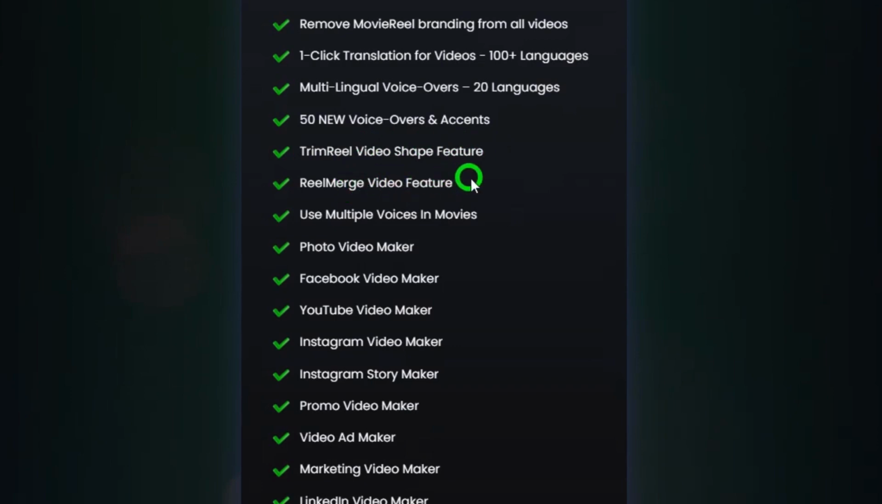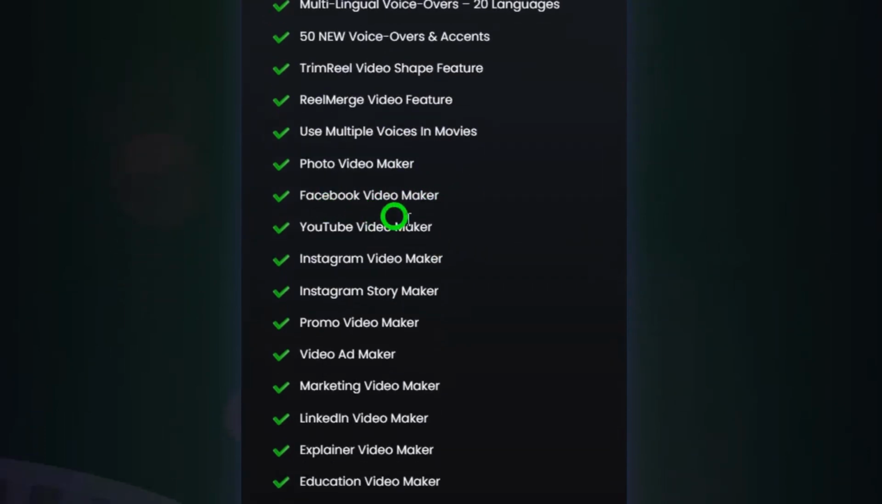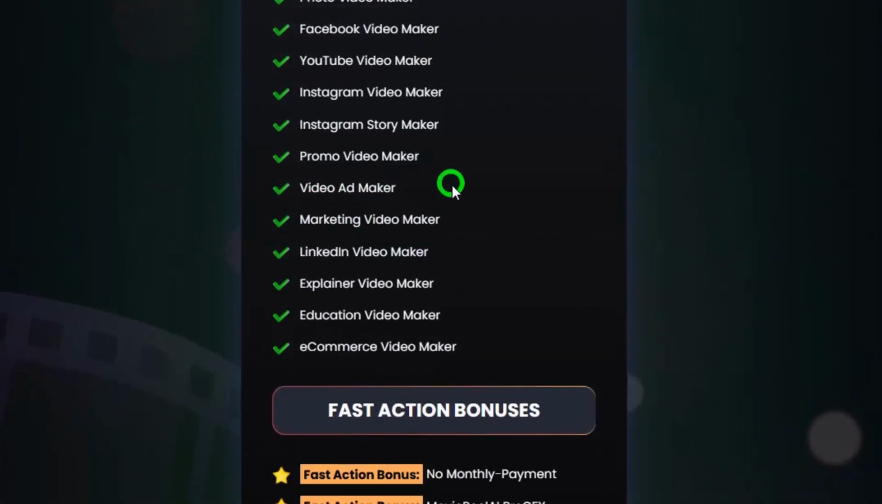Trim Reel Video Shape feature. Reel Merge Video feature. Use multiple voices in movies. Photo Video Maker. Facebook Video Maker. YouTube Video Maker. Instagram Video Maker. Instagram Story Maker. Promo Video Maker.